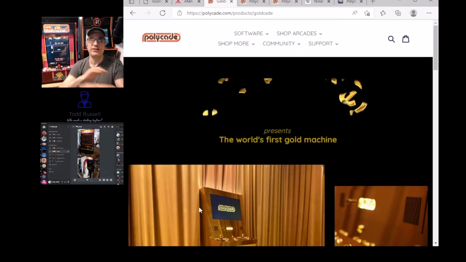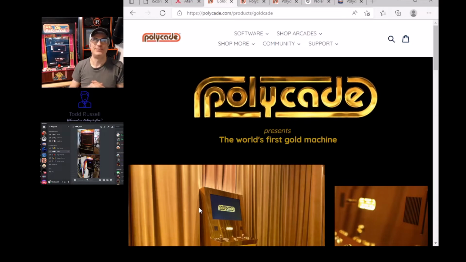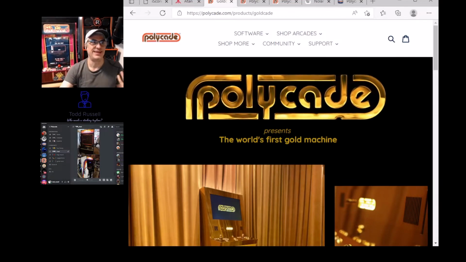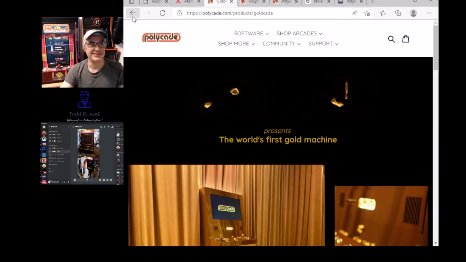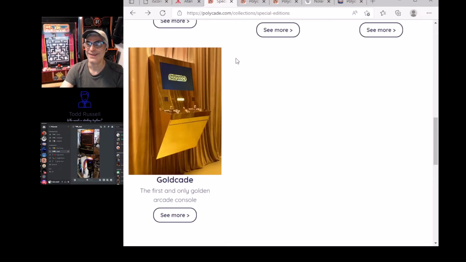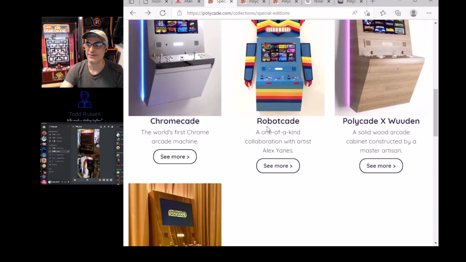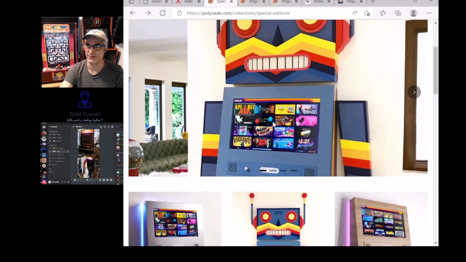Anyway, I show you this only for the humor aspect, because we sometimes do humor. This is entertainment, not just information here. So, no pricing on the Goldfinger. No idea. That Robotcade is kind of interesting.